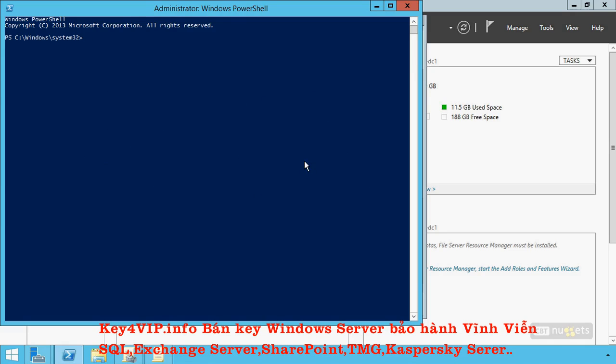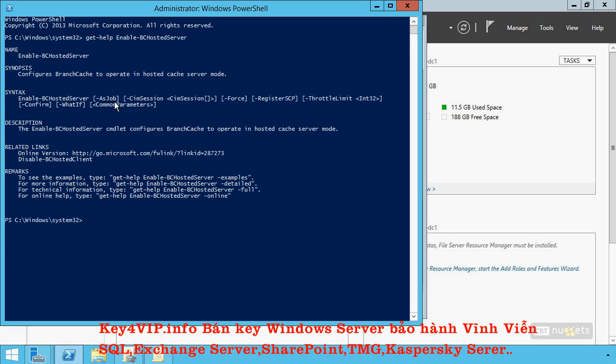The first is Enable-BCHostedServer right here. There's also, as you notice, a BCHostedClient, but Enable-BCHostedServer is the command, or the PowerShell way, that you can enable BranchCache. So you can turn it on and put it in hosted server operations mode. That's just a nice one to have. There's also a BCHostedClient if I want to turn that on as well.